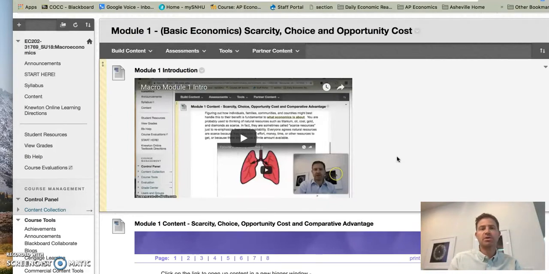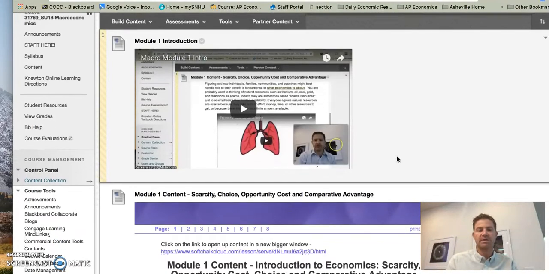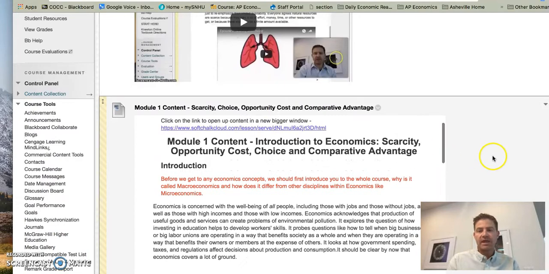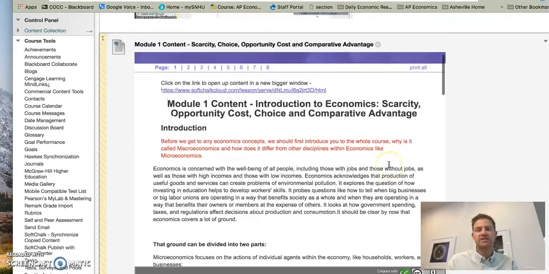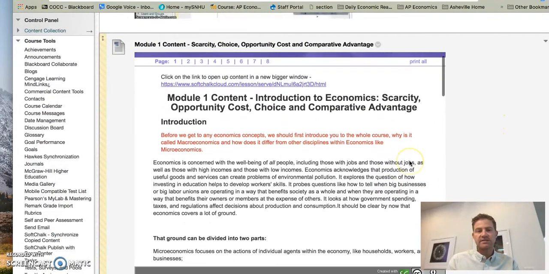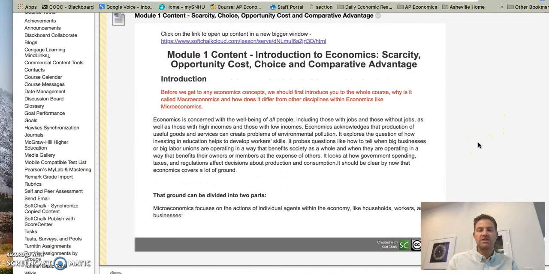This is a great thing to just put on in the morning while you're doing the dishes or making your coffee. You can just have it in the background, and that way you know how much work you have to expect that week. Every module is going to have something called a SoftChalk. That is this document here.